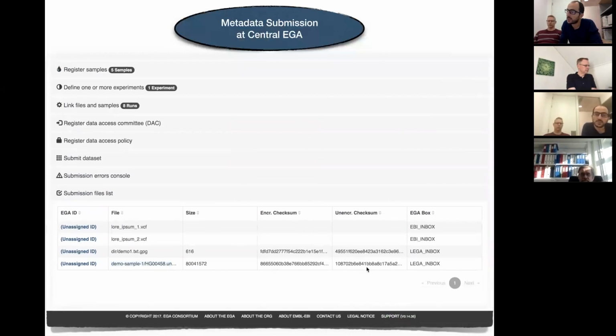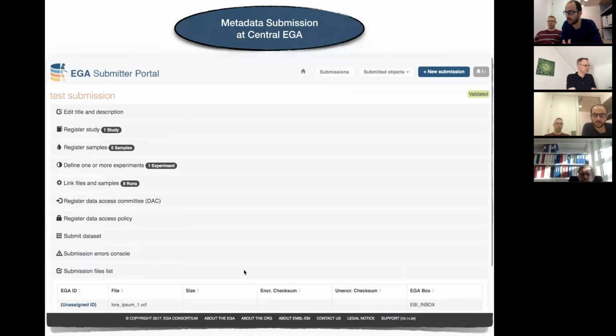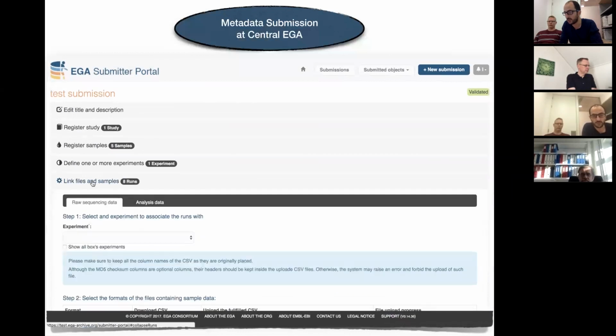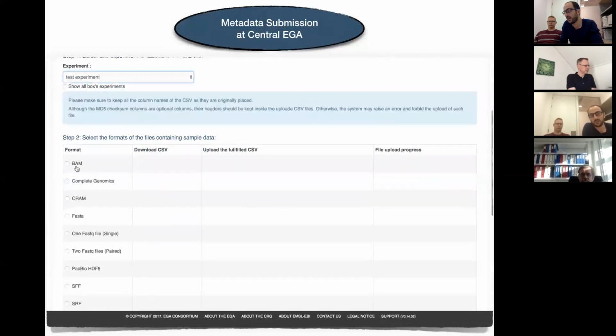Now, on the right, you see that there are files from the Lega inbox, and then also some EBI. So you could have a mashup with different locations if they have granted access to these different locations. So now we're going to link this experiment and this file.